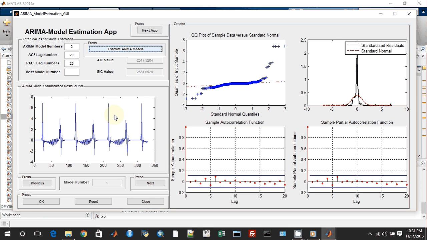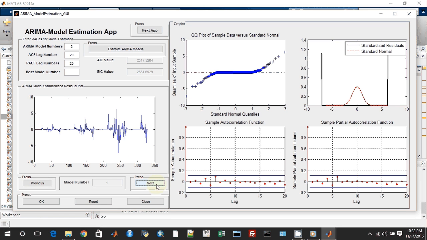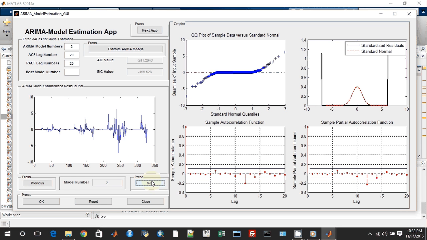So all these graphs correspond to model number 1, but what about model number 2? We can just press next, and the graphs will be populated with the values for model 2.